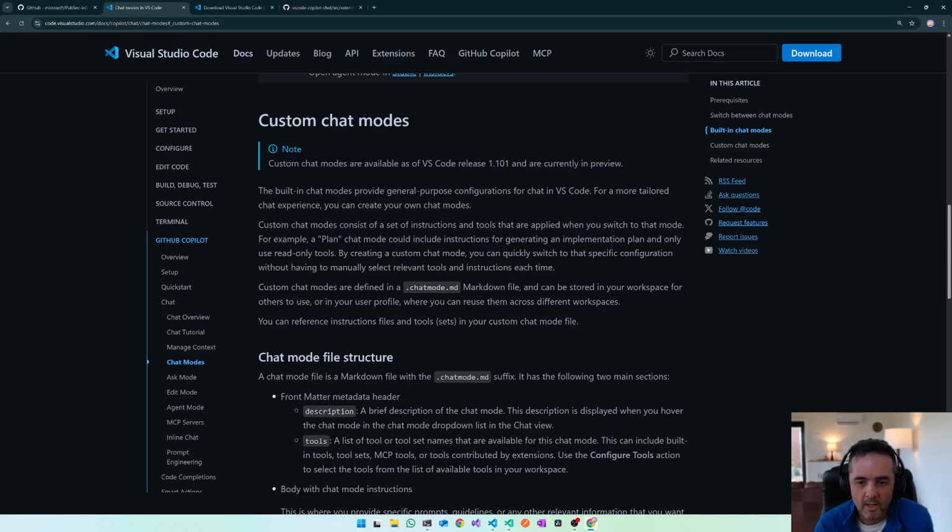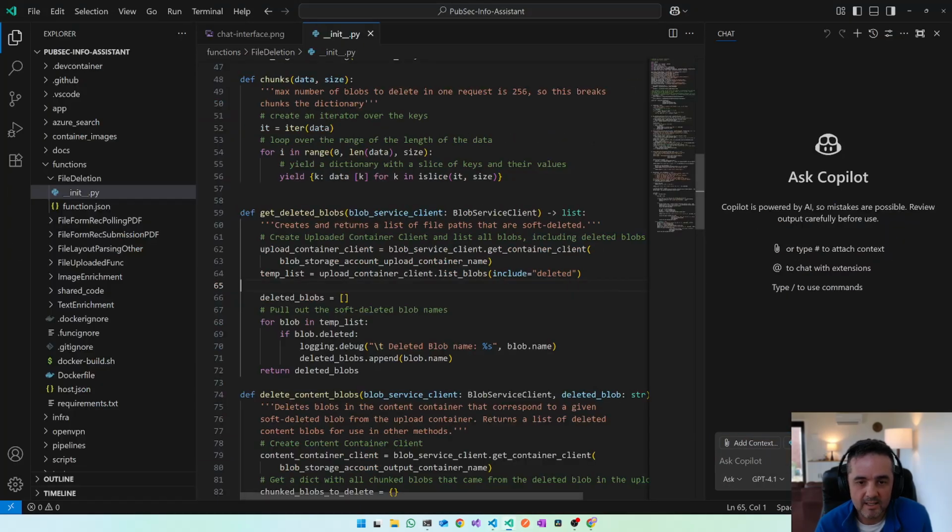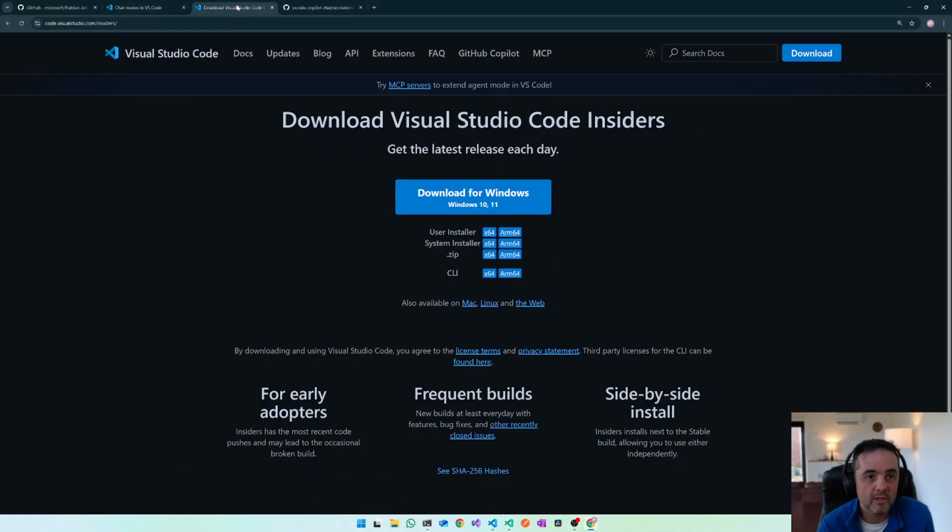As far as I could see, this hasn't quite made it into the main VS Code build, but it is in the nightly build, the Insiders build, which anyone can download. You can just go to download VS Code and get the Insiders build and install that. You can tell the difference: the Insiders build has the green icon.